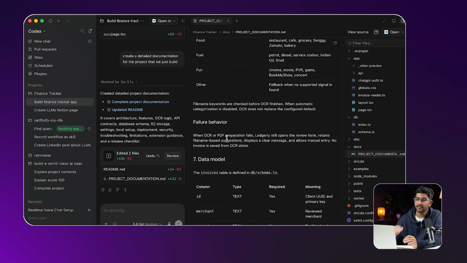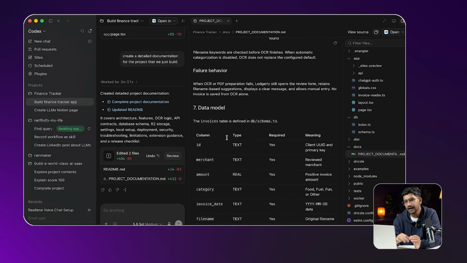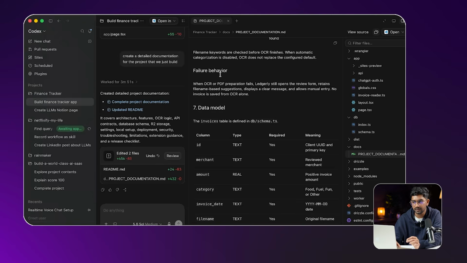Okay, then there are some failure behaviors. Since we are not using any LLM to categorize which category our invoice belongs to, it has used some hard coded architecture. It has some hard coded logic to categorize the invoices into food, fuel, fun or others. That's why it might have some failure cases. So it has mentioned that also, the failure behavior.